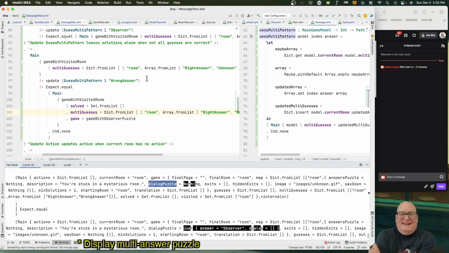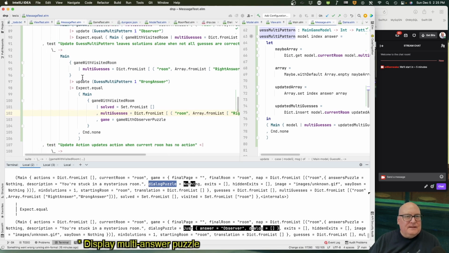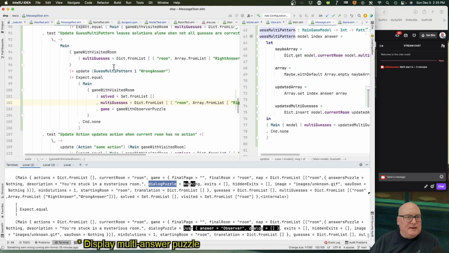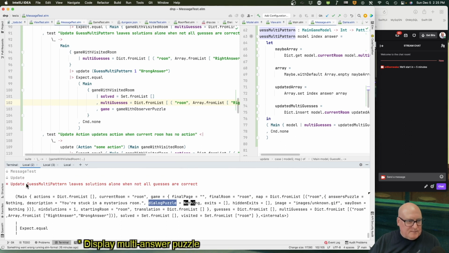Hi, welcome back. All right. So something's going on with this dialogue puzzle thing. I don't know what the deal is. Have we updated the right way? Okay, multi-guess pattern, leave solutions alone. Are we on the right test? Update guess multi-pattern, leave solutions alone when not all guesses are correct.